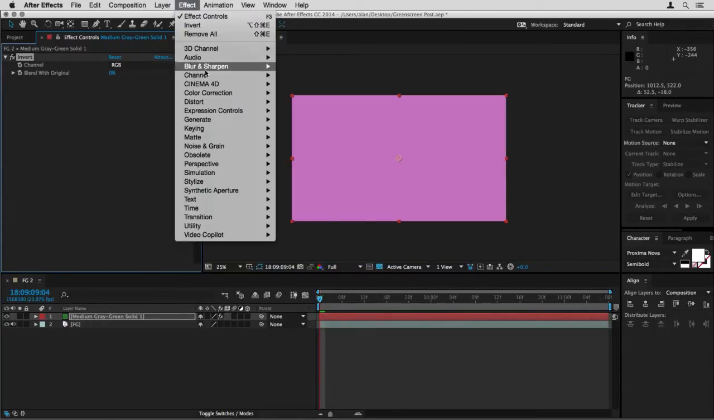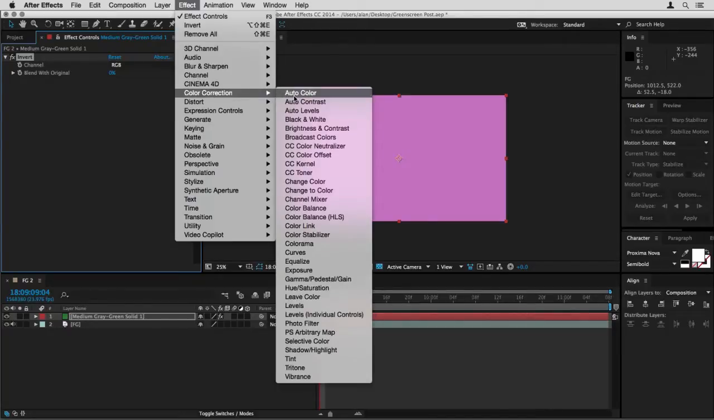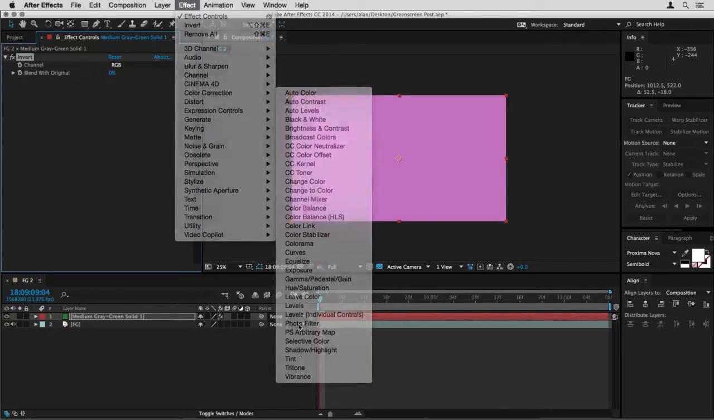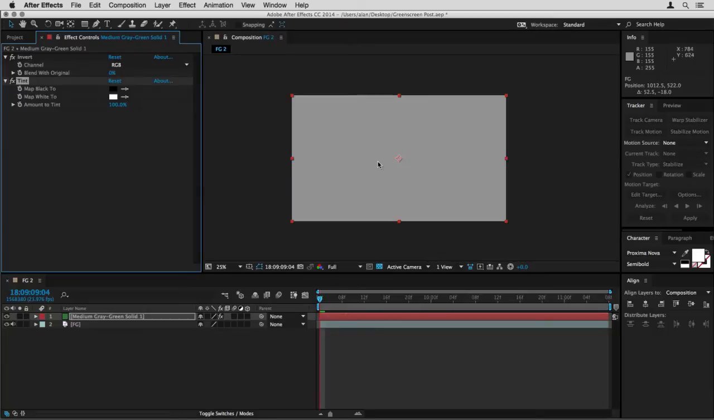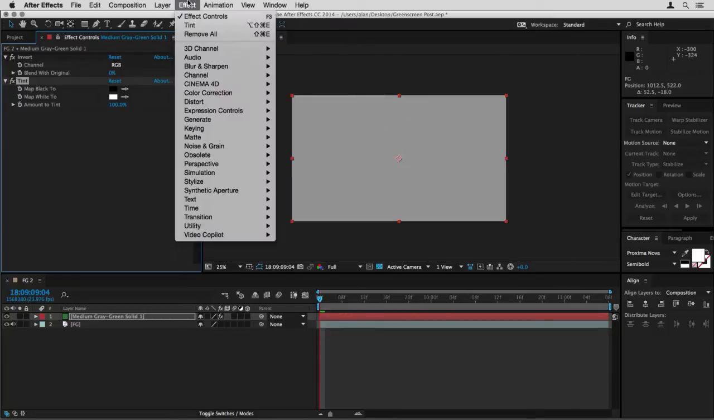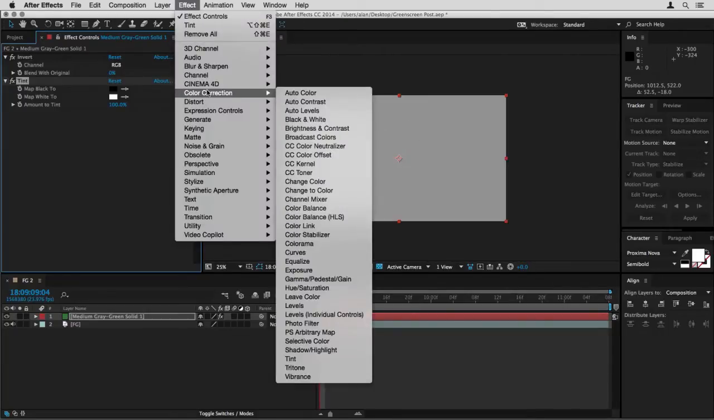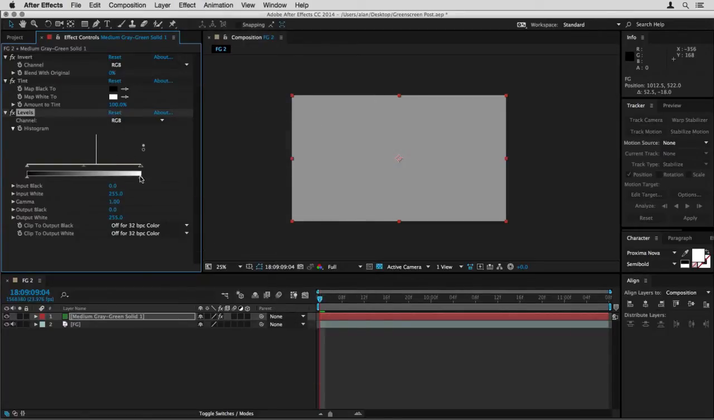And while I'm at it, I can add a couple of utility effects, such as tint, in case I want to turn this into a monochrome version, which is also good to check how your color spills and the edges are looking. And also I'll add levels so that I can make this darker or brighter as I go, because this is also good to check how your foreground holds up against different brightnesses of background.